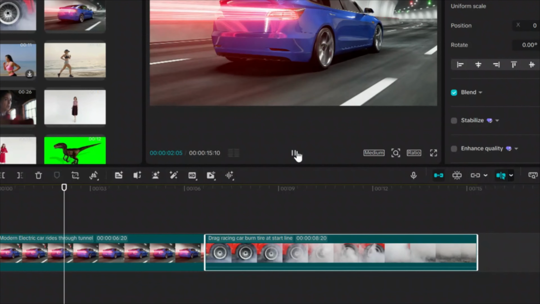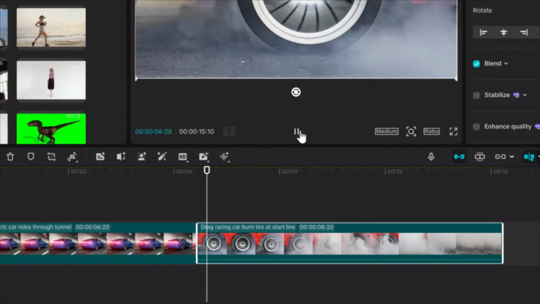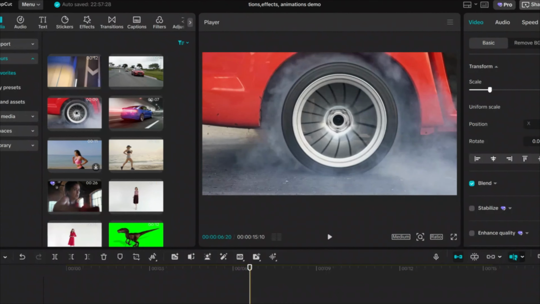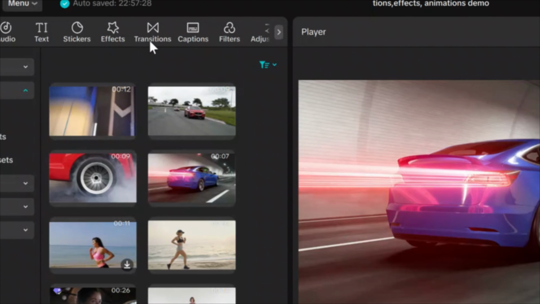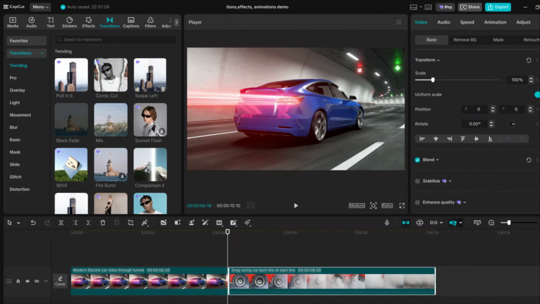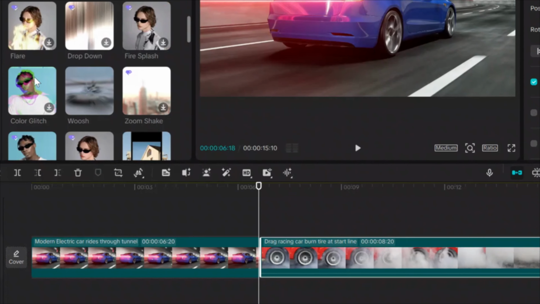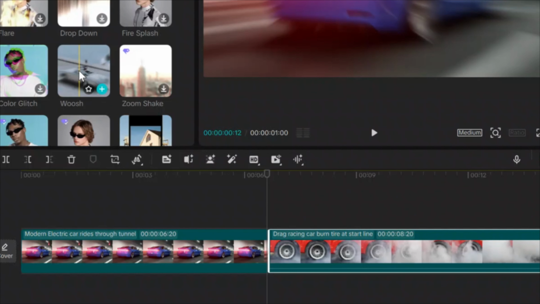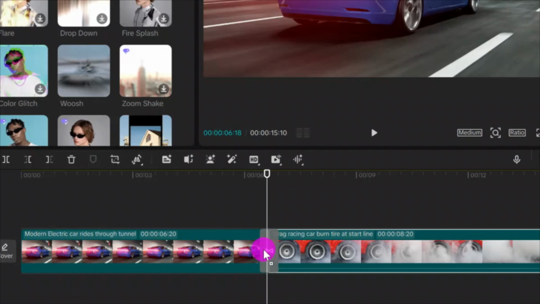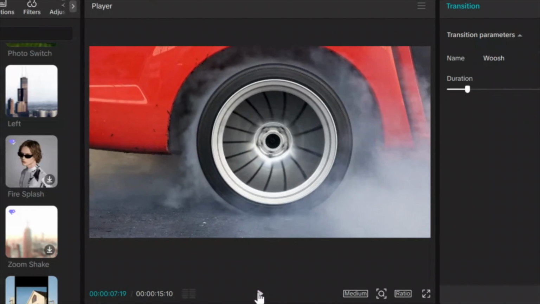Think of clips like puzzle pieces. They need to fit perfectly. Select the spot between 2 clips where you want to add your transition. Tap the small transition box from up here. You'll see a library of options, free and paid. Let's try Whoosh. It's free and incredibly effective. Drag it between your clips. See how much smoother that feels?